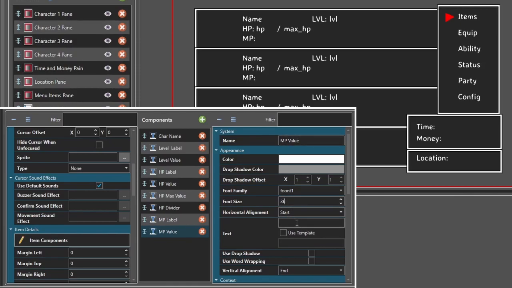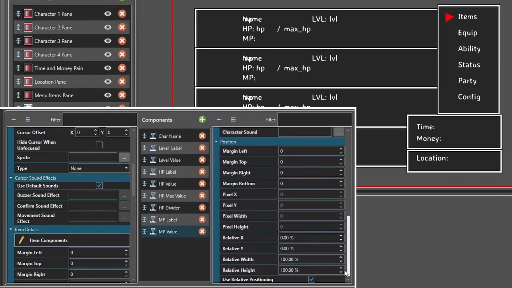Y'all, are you starting to see what's happening here? You probably get it, but I hope you stick with me because I'm going to do something that's going to blow your mind. Okay, statistics. This is current MP, so I'm just going to put in MP. We're going to scroll down. We're going to do our relative Y. What was it, 50? And our relative X, about 4. Is that what I have for HP value? Yep, okay.